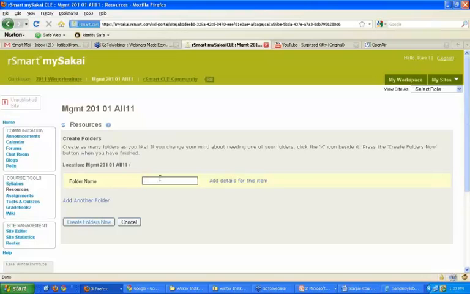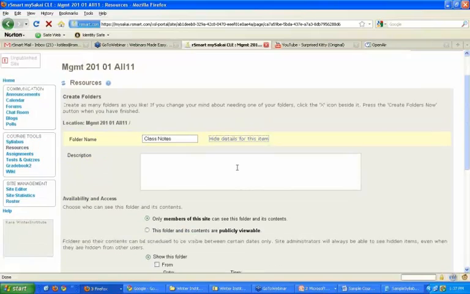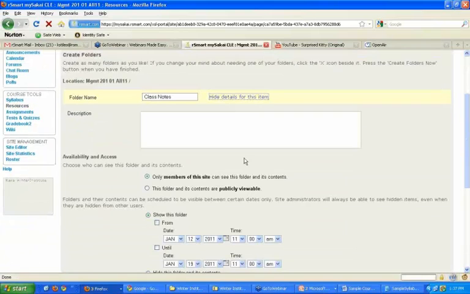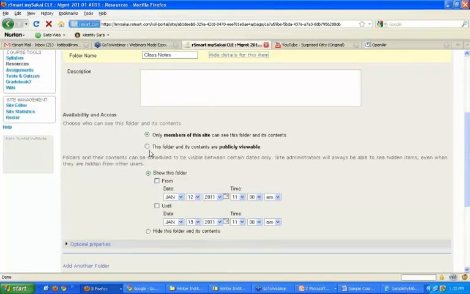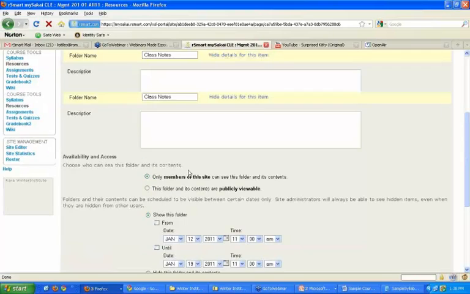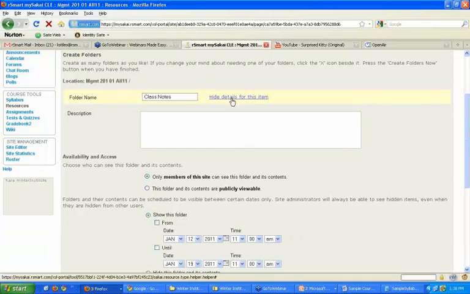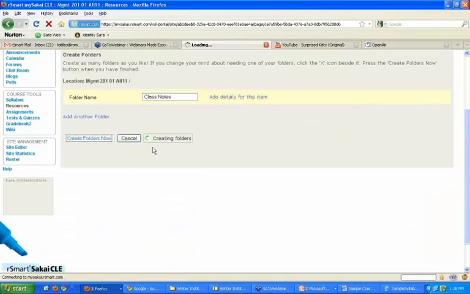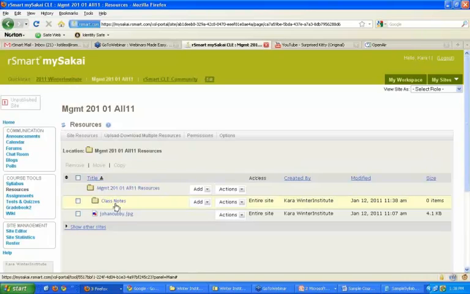and choose to create a folder. So I'm going to create a folder, and I'm going to call it Class Notes. Note that when I select Add Details for this item, I can choose whether I would like this folder to be publicly viewable or not. You can actually make items public in Sakai, and Sakai follows these rules where the children inherit the permissions of the parent. So basically anything you put into this folder, if you make it publicly viewable, is going to be publicly available. So I'm not going to do that right now. I'm just going to create the folder, and now I have a folder.